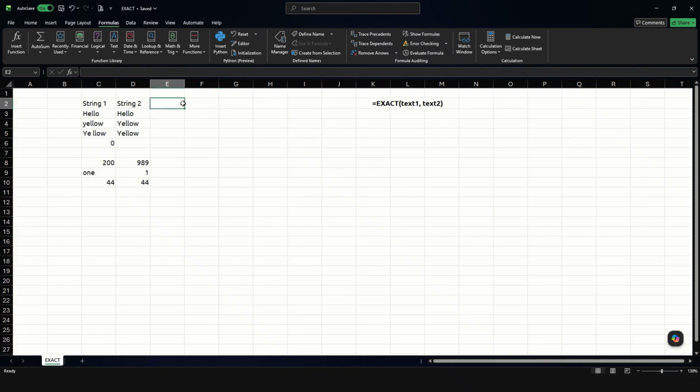So we have our string 1, and we're going to type in the exact formula. We're going to select string 1 first, do a comma, select string 2 and hit enter. Now string 1 and string 2 don't match each other, so it returns false. But if we drag it down onto hello and hello, they're exactly identical and the same, so it returns true.